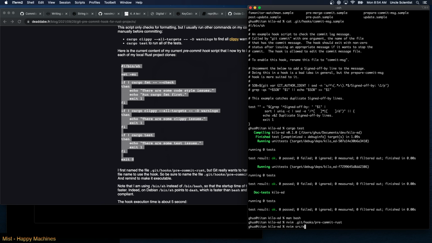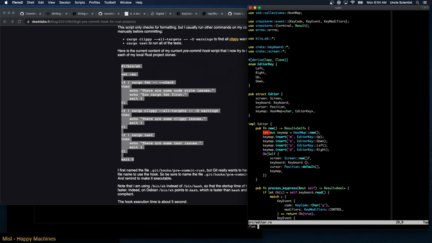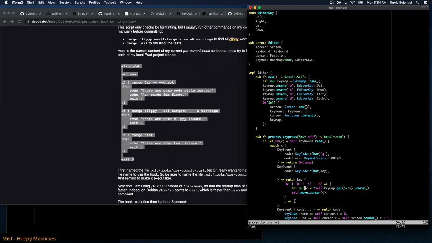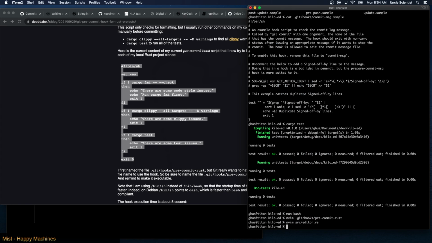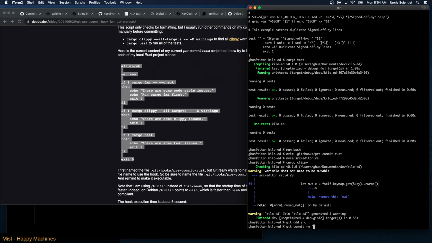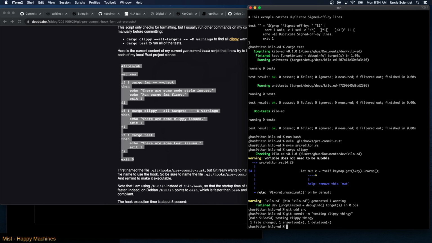Now what I'll do is I'll make that change back. What I can do, yeah, let's make something that doesn't need to be mutable. Right? There's two warnings now. If I say cargo Clippy, it should warn me about that. If I say git add source, git commit -m testing Clippy thingy. Well, it didn't work. Oh, do I need to make it executable?